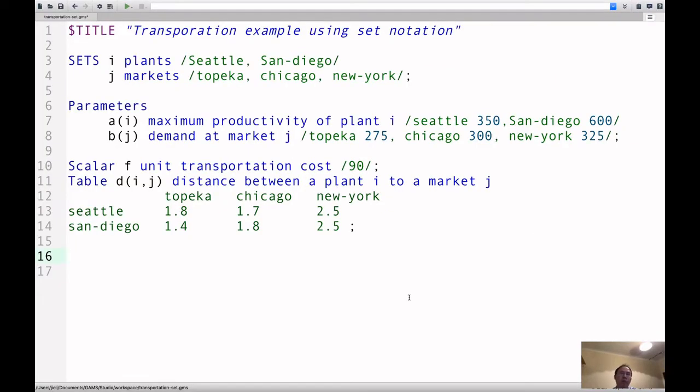In this mathematical formulation, all variables should be non-negative. That means the variable should be from 0 to positive infinity. So we use the keyword positive variable or positive variables to declare them. Let's use positive variables.